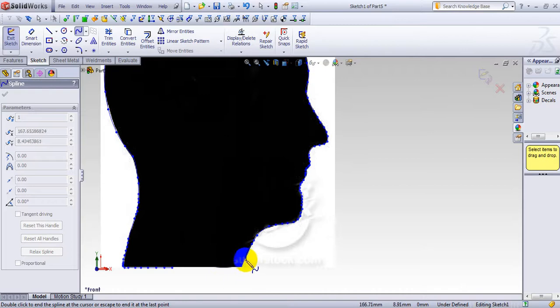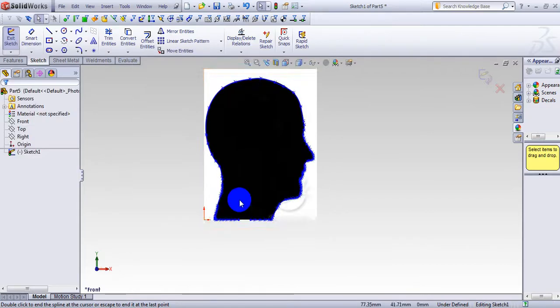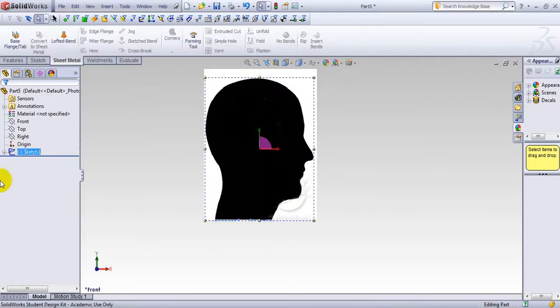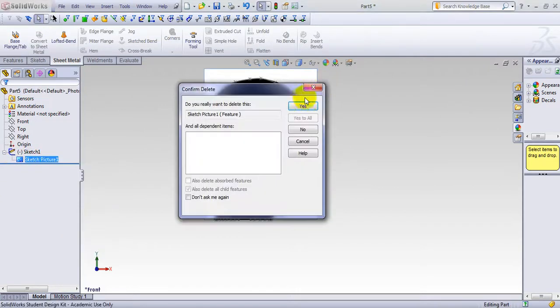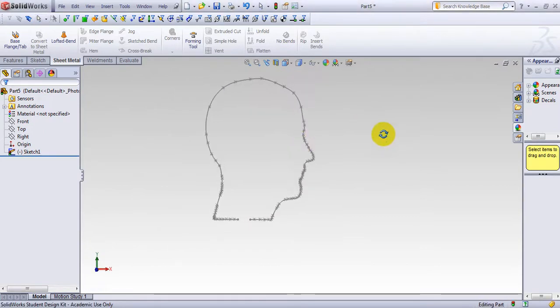Just about to be done. And again, next thing you have to be careful, you don't close this. And I stop here. So I have this sketch done. I go here, I don't need the actual picture.